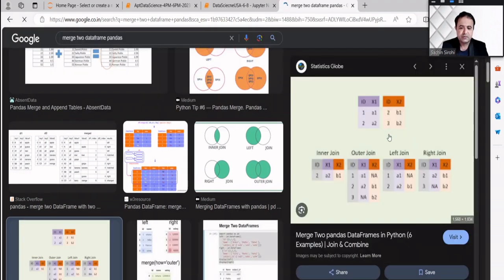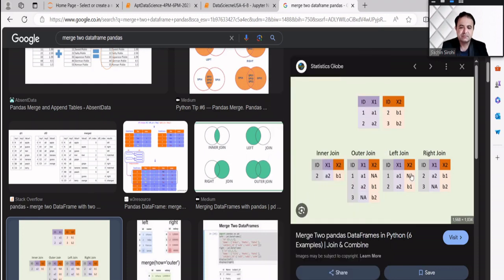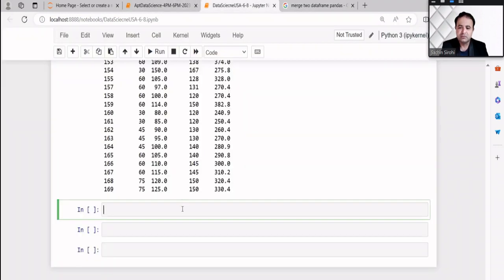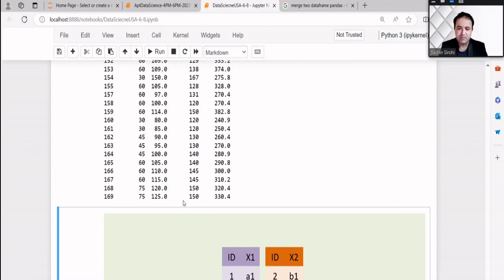So I want to take a picture, copy the image, go back to the window, and paste the link. But before pasting the link, change to markdown, paste the link, then press this one. So now I want to discuss how we can perform a merge.